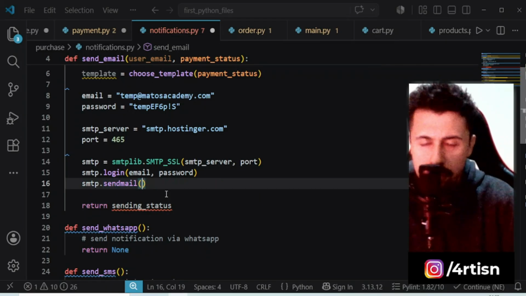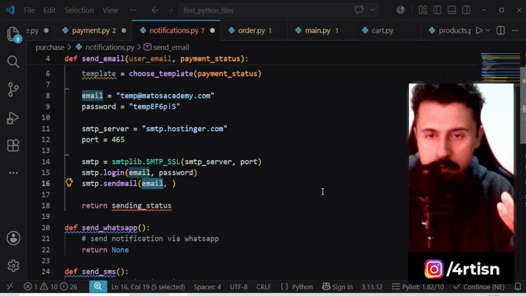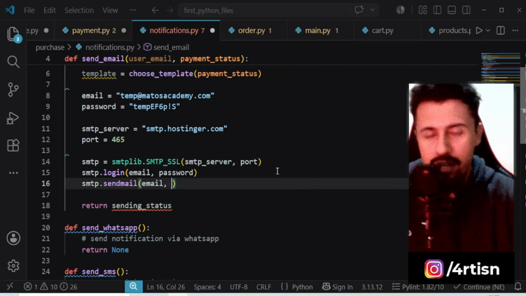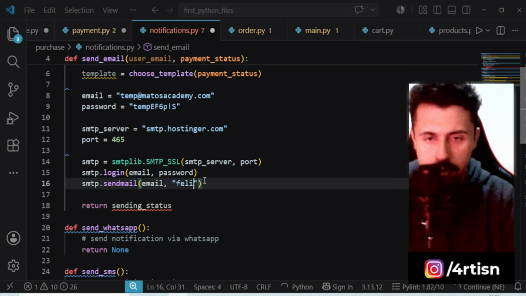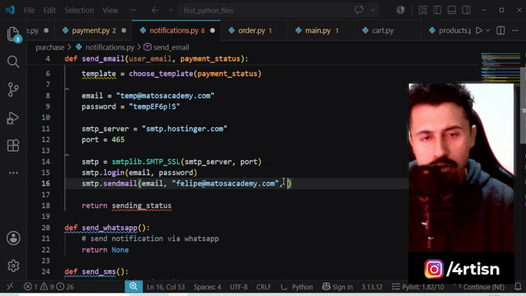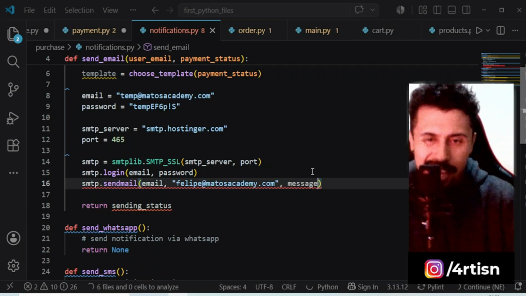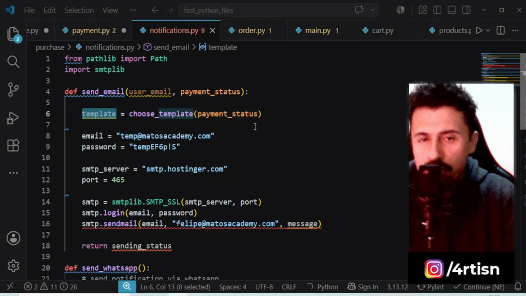Yes. In this function, we need to pass our email as a parameter. Basically, this is the from part of the email. And then we pass the to part of the email, who we are sending this email to. In this case, I'm going to put some other email of mine, felipe@marosacademy.com. And then we also pass as a parameter, of course, the message. All right. In this case, the message is not just the content, but also the subject.